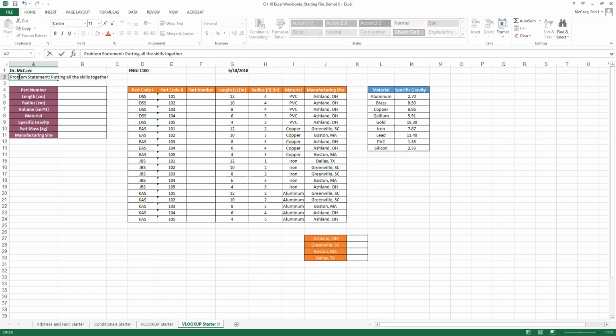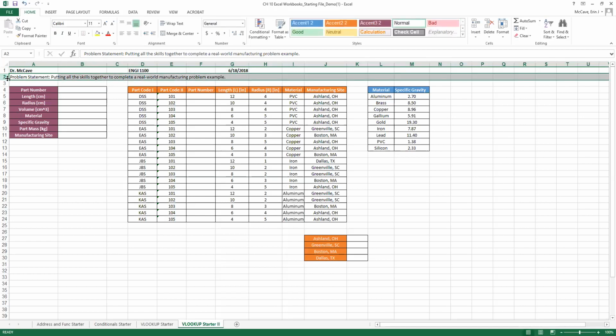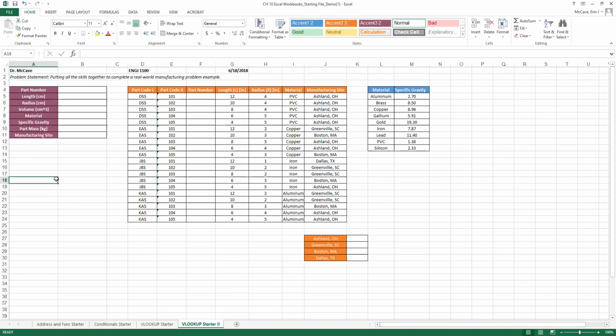So today we're putting all these skills together that we've learned to complete the real world manufacturing problem example. And again, I'm going to click on row 2, and I'm going to make this italic. So I'm going to come up to the top and make it italic so that it kind of stands out. It's the header of our sheet.